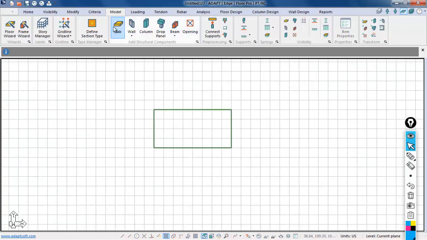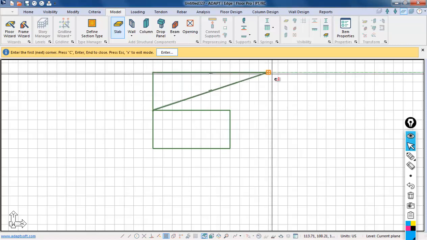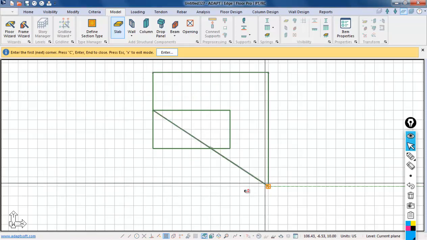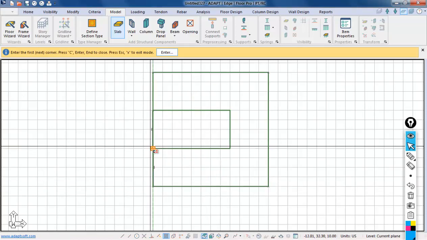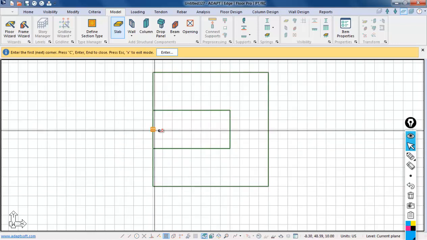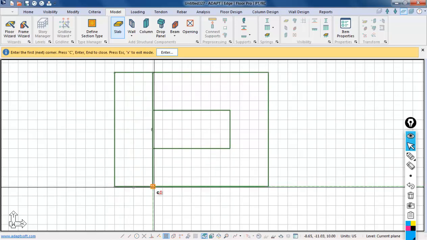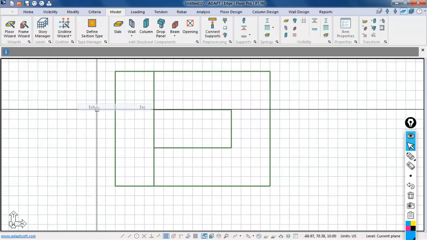And then we're going to model another slab around this slab. So I'm going to take this and just wrap this around. This might be, for example, a pool deck. I'm going to wrap it around the slab that we've already drawn for the pool. And then I'll go back and just model the other side as a third slab, something like that.